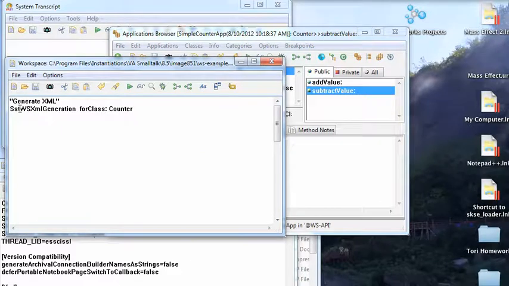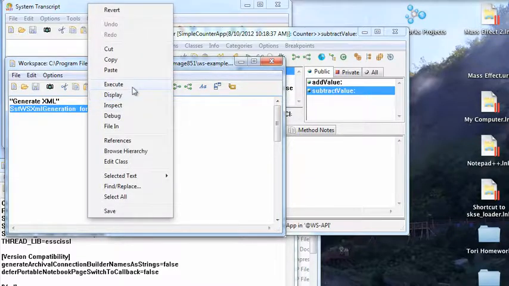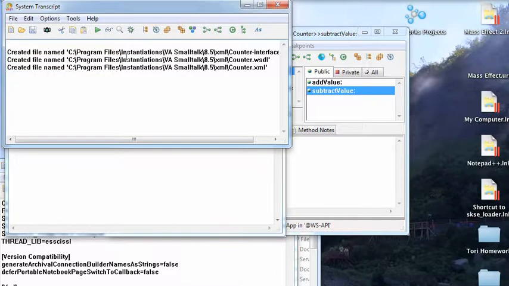Once I've done that, I then need to do something like this. SST WS XML generation for class counter, and let's go ahead and do that. I'm going to highlight this and I'm going to do an execute on it. And if you look up here in the transcript, it tells you it generated some files, gives you their names, and tells you where it put them.